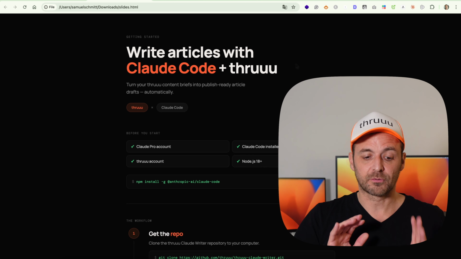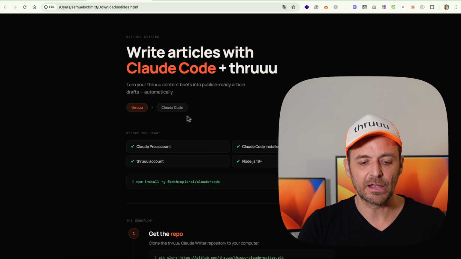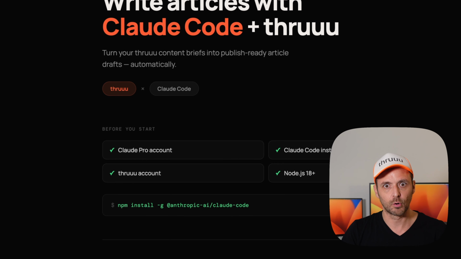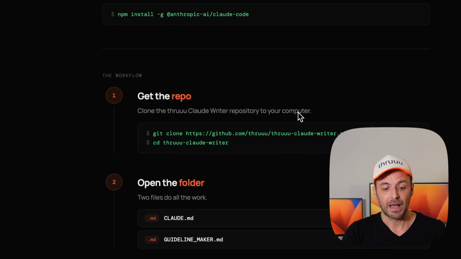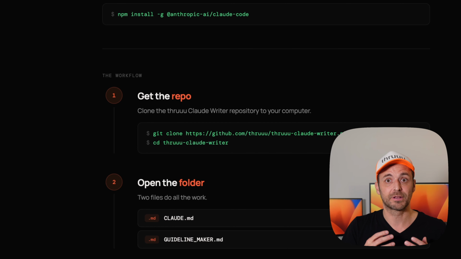The steps are the following. First, I assume that you already have a Claude Pro account and Claude Code is already installed on your computer. You have a thruuu account as well. Then the steps of the workflow are straightforward. First, we will install a Git repo. I created special files, Claude MD and other guidelines that can help you get started.